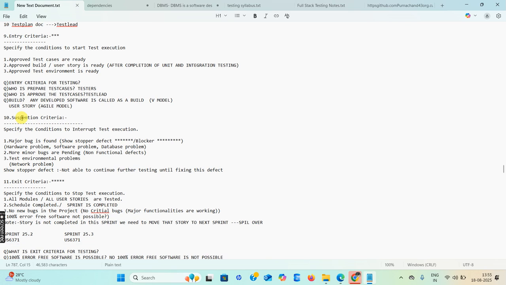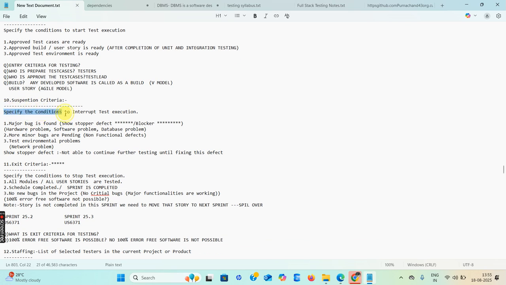Okay, now we can go for suspension criteria. Suspension criteria specify the conditions to interrupt test execution. So specifying the conditions to interrupt test execution is called what? Suspension criteria. See here, a major bug is found or not, or more minor bugs are pending. Next one, test environmental problem. See here, a major bug is found, a stopper defect. A stopper defect means not being able to continue further testing until fixing the previous defect. This is called what? Stopper defect. Hardware problems, software problems, database problems.